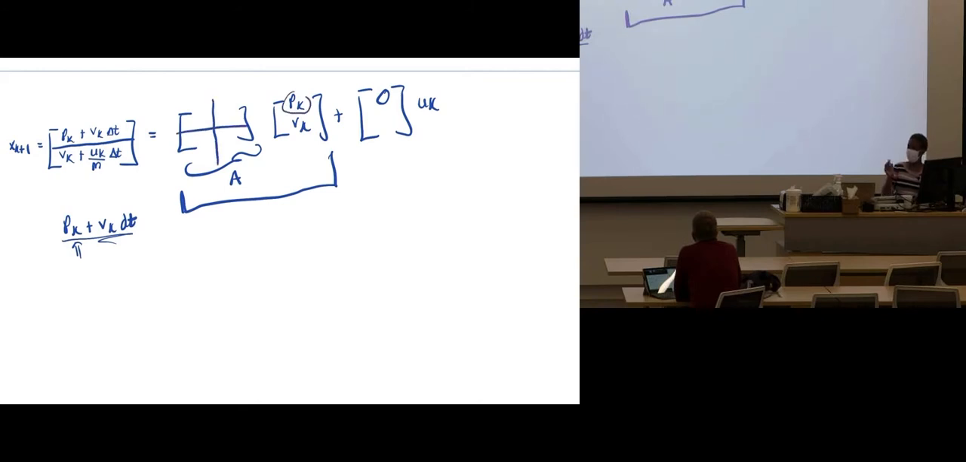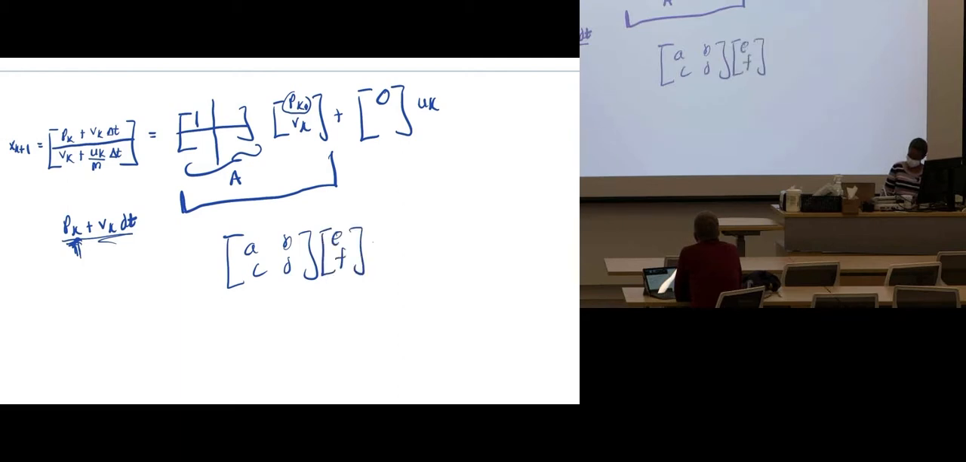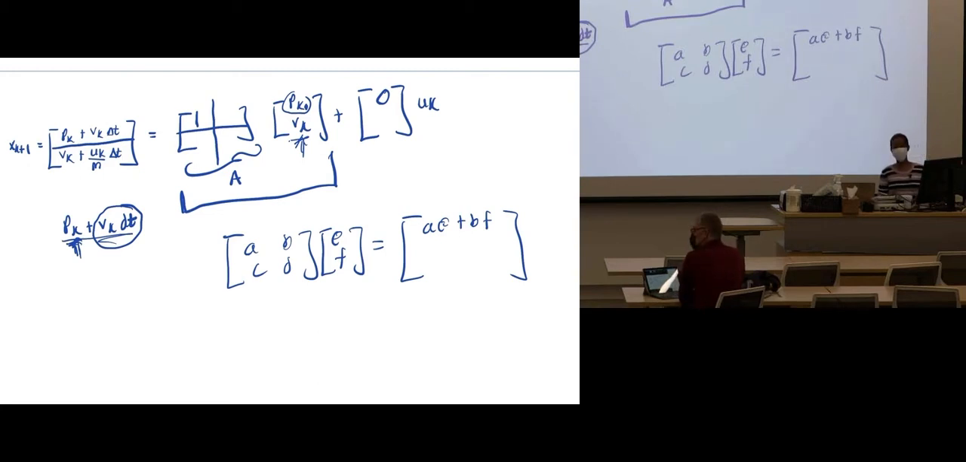From this first equation over here, what can I multiply with pk, right? Remember, matrix multiplication, we go row multiplied by columns. So what can I multiply by pk here to give me pk? 1, exactly. All right, so that gives me pk, right? And I'm just going to write A, B, C, D, E, F, right? So I go A times E plus B times F, right? Okay, question. What can I multiply with vk to give me this? dt, yeah, exactly, thank you, dt.